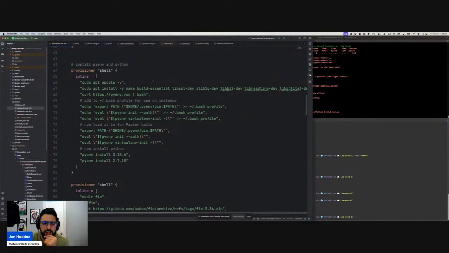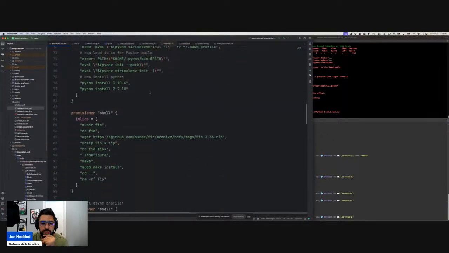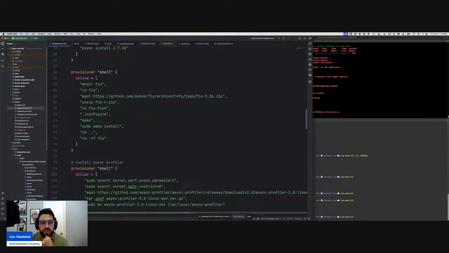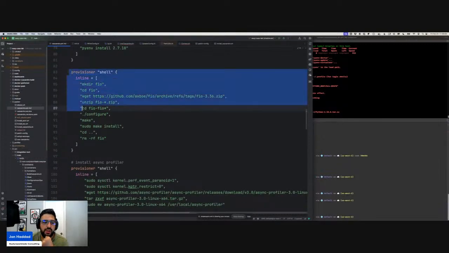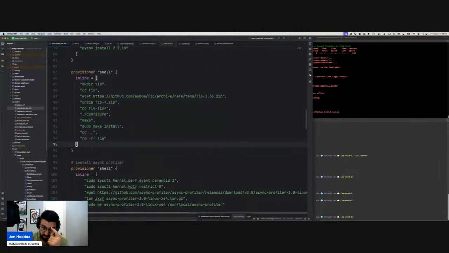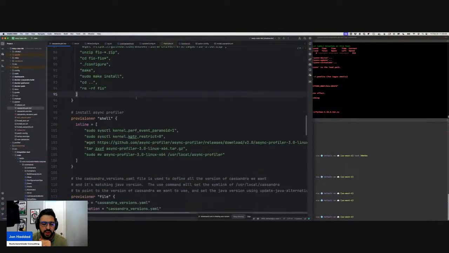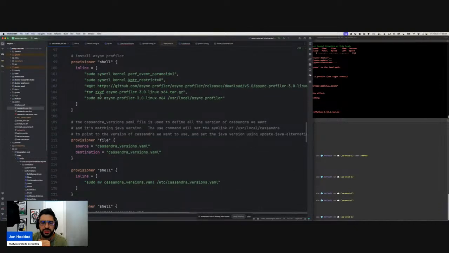We install a whole bunch of packages, multiple versions of Python. I'm going to tell you why in just a moment. I compile FIO from the latest release. The reason why I'm doing that, FIO is a really nice tool for doing disk benchmarking. I'm actually going to be doing some of that next week with EBS. So if you're interested in understanding EBS performance, definitely come and join me for that.